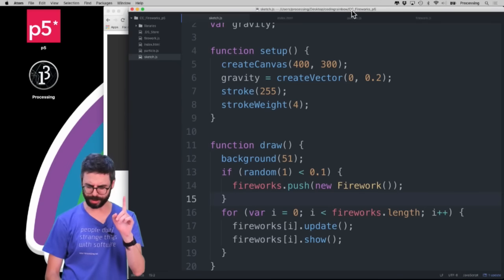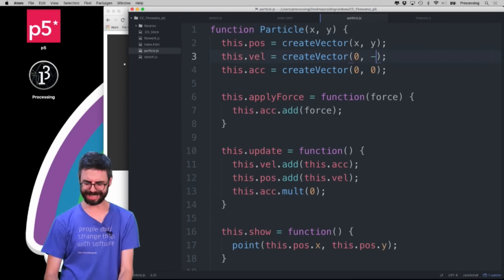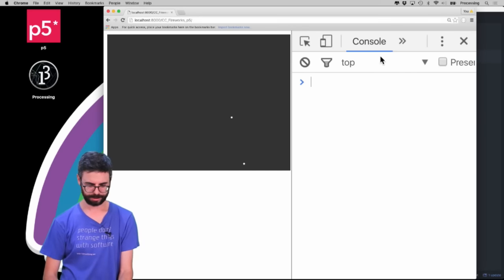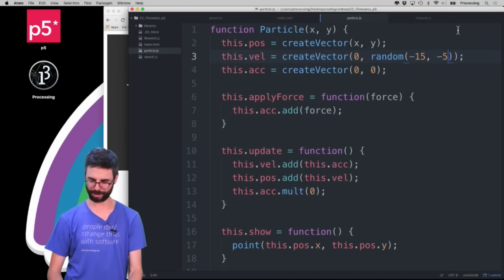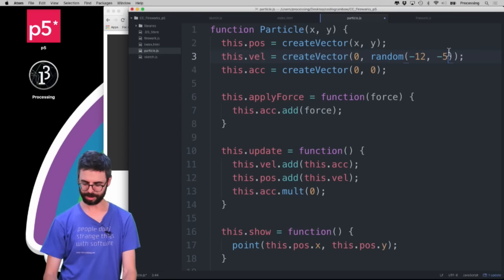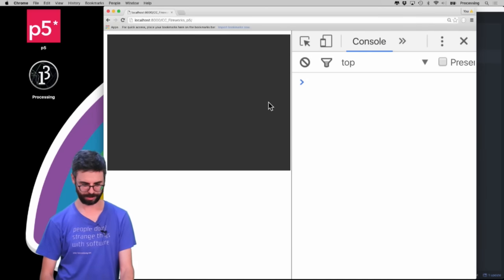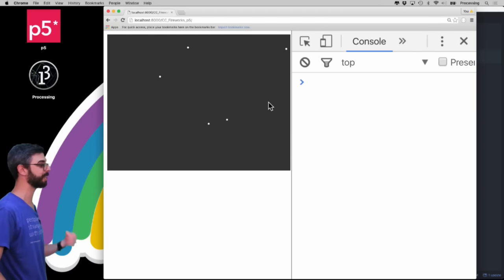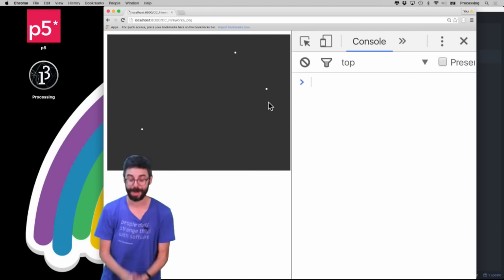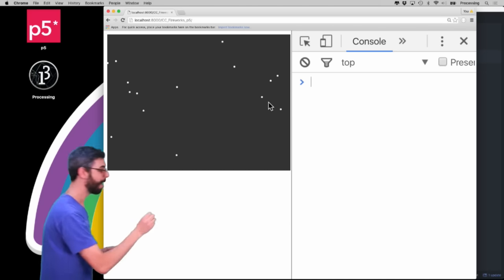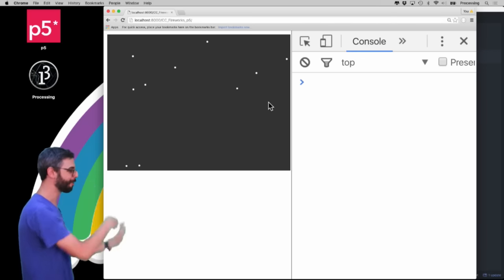Now I think the velocity should also be a random value. So let's say random between negative 15 and negative 5. The range might be off there, so let me make the range a little bit calmer. Anyway, you get the idea that they're not all going to go up to exactly the same height. So now we're pretty good. We've got our system of fireworks going up over time.